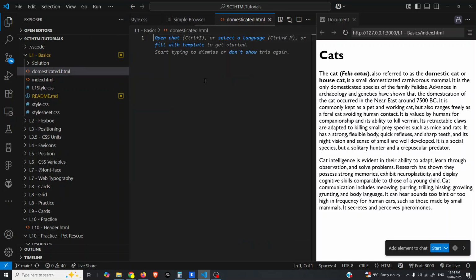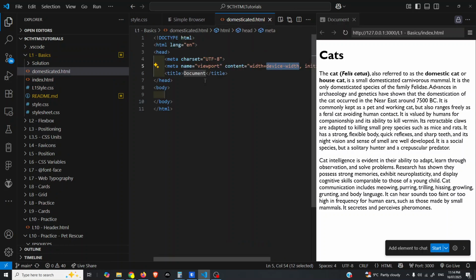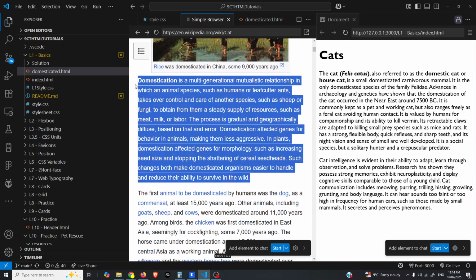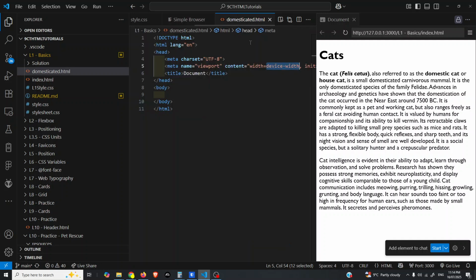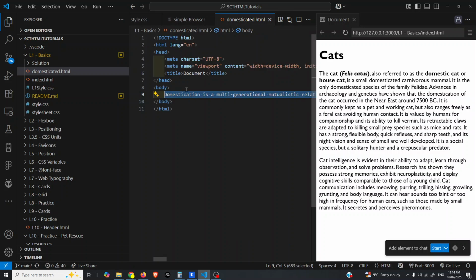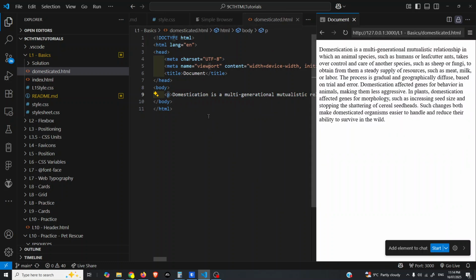All right, and we can do the exclamation mark. And let's grab the first paragraph of domestication, I should say, and put it in there in the body, just like we did before. I'm pressing Shift Home there and Alt W and marking it as a paragraph. And when I preview it, it should look okay.